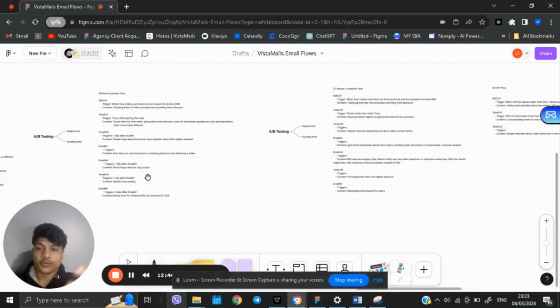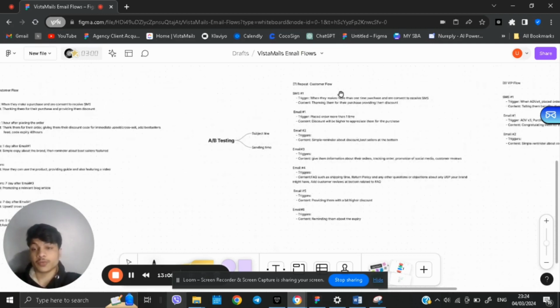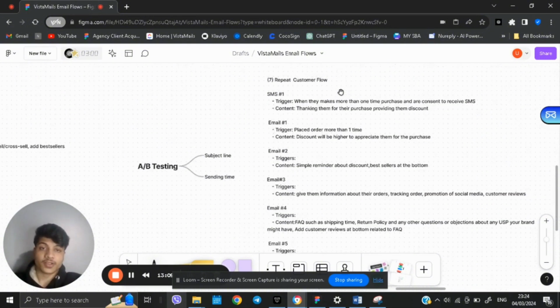So this was about the new customer flow. Now let's move on to the repeat customer one. The repeat customer flow is similar to the new customer one. The only difference is that in the new customer one we want to give them a bit more discount, or whatever offer you are providing them, right? The repeat customer flow gets triggered for those who have purchased more than one time. If somebody purchases two times, then they will get this flow.